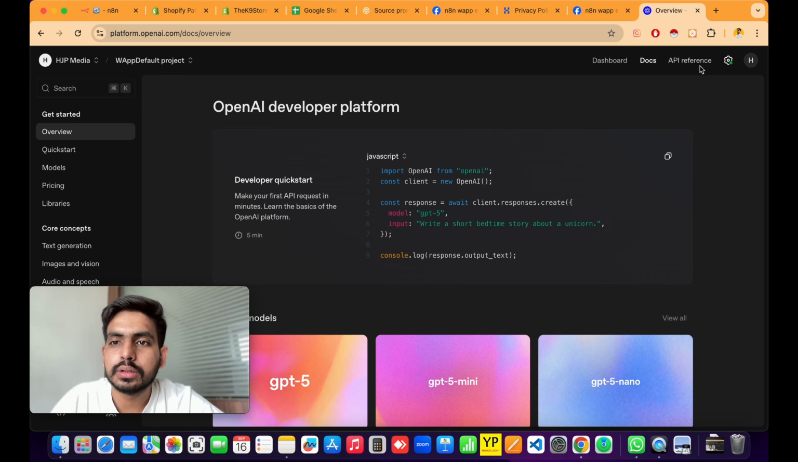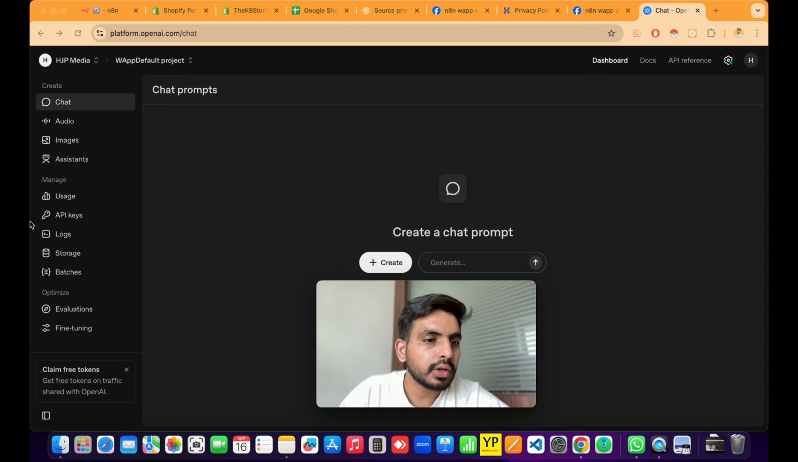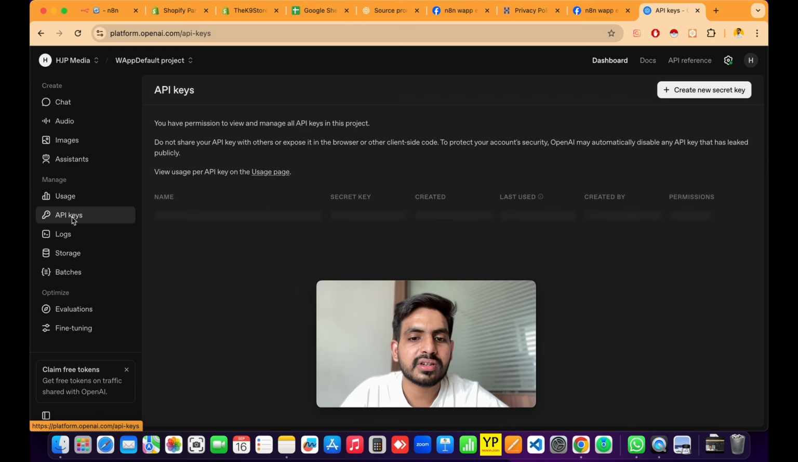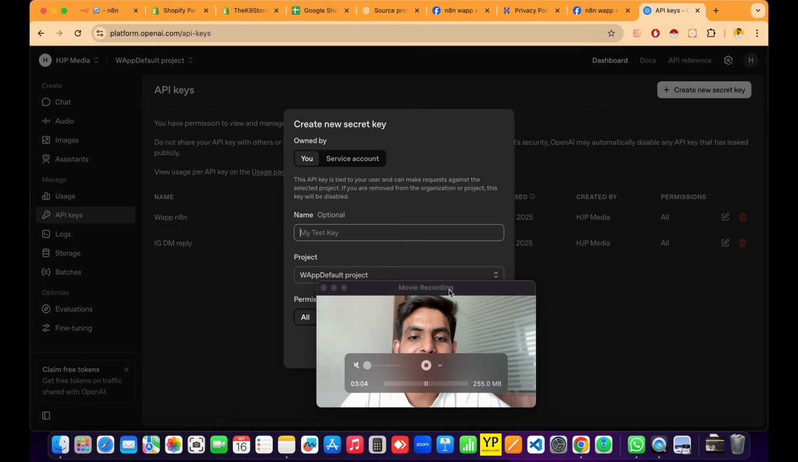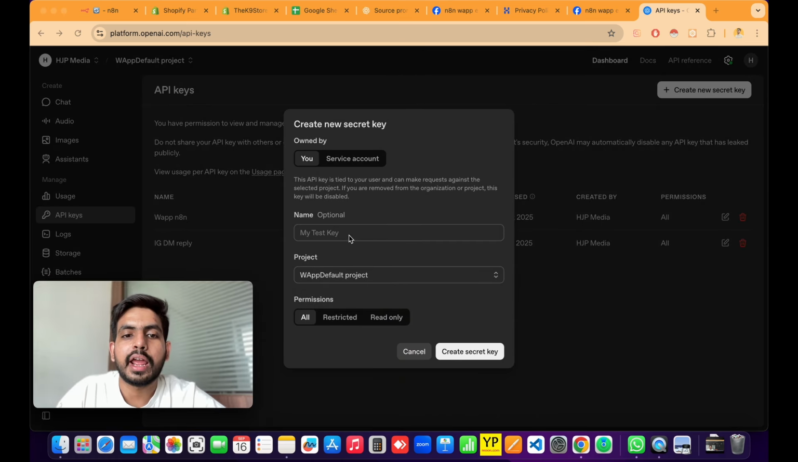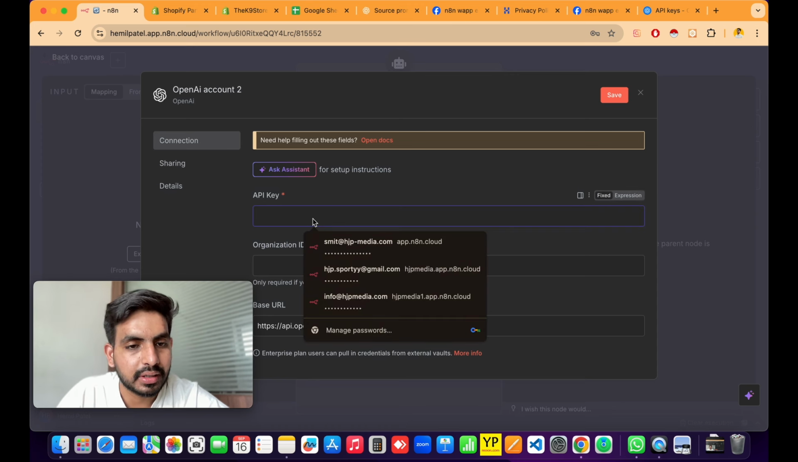So right now we have these three options. Go to the dashboard section, and we have this other option. So go to the API key section and create a new secret key. It's asking for a name, so I'm giving WAP1, or whatever you want. So create the secret key. After that, copy the secret key and paste it here.